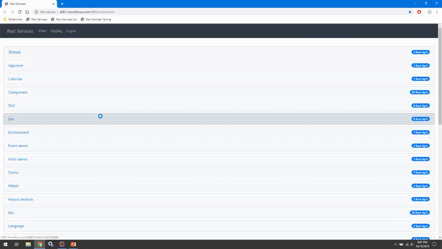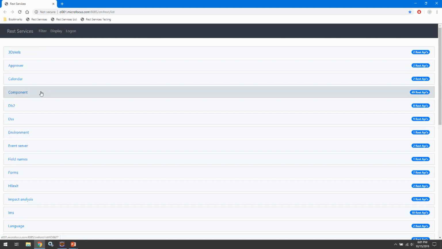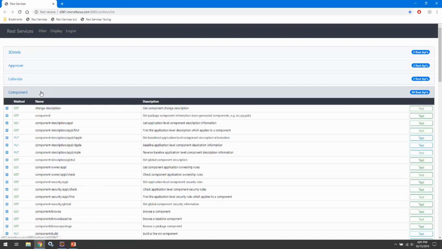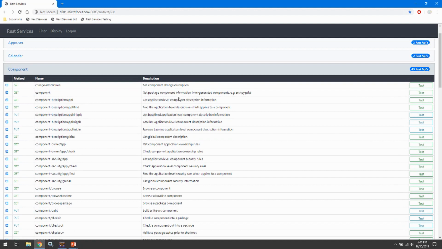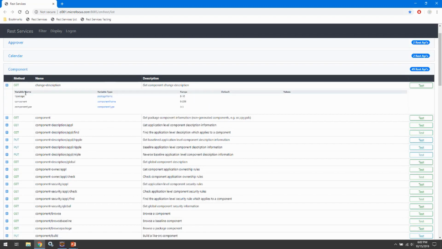This is my REST API display tool. All of the APIs are categorized, and you can drill down. Like if we wanted to look at component APIs, you can see them all listed here. Every item in the table displays the method you must use, the name of the API, which will be in the URL, along with the description of the service and a test button. We can drill down a little bit more and see the variables for this particular service. Required variables are noted by an asterisk before the variable name.